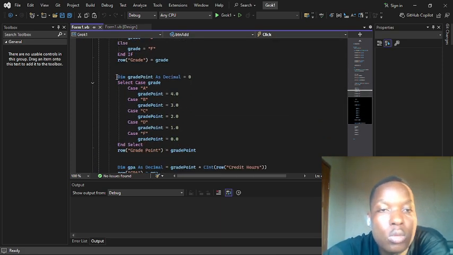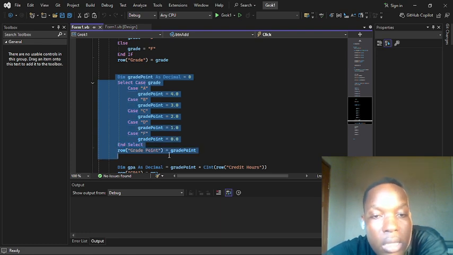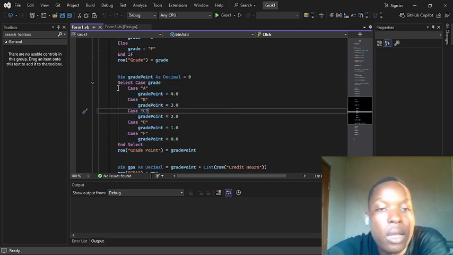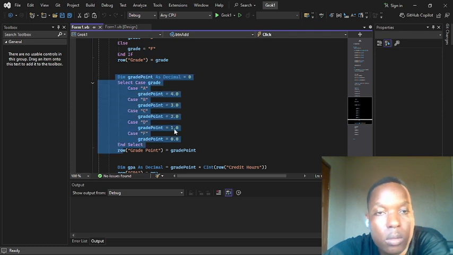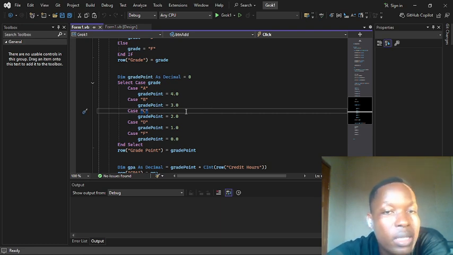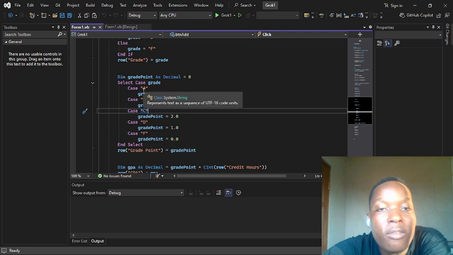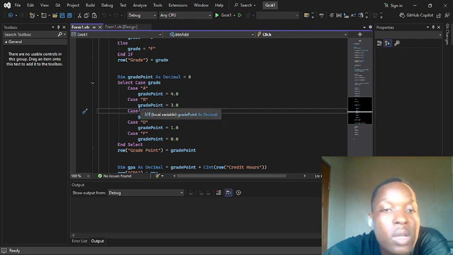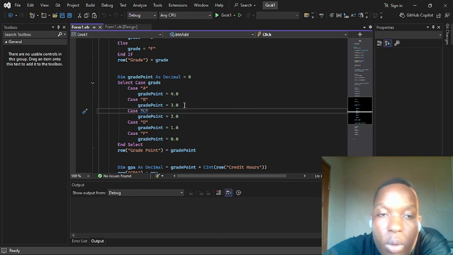So this code executes the grade points. Using the grade point, you use the select case. You can either use if else or select case. So here I use select case to say that the first case is if the student got an A, then the grade point should be 4.0. When the student gets a B, then the grade point should be 3.0, in that order.